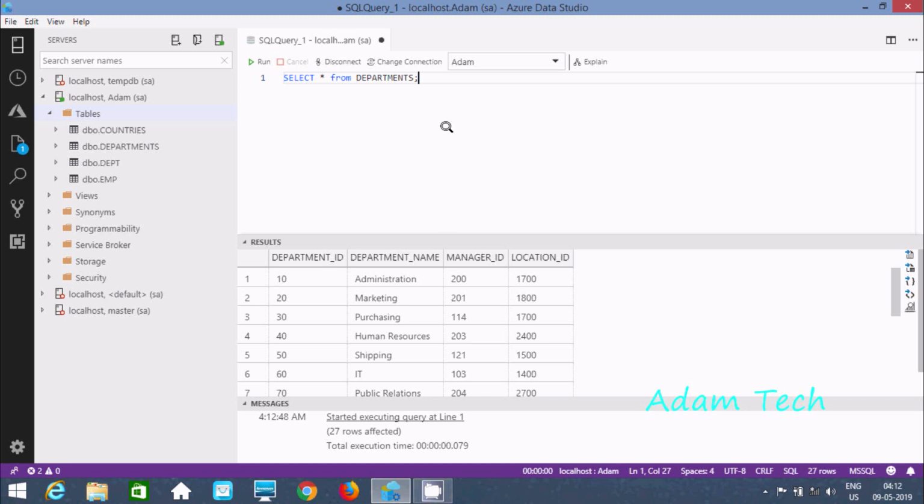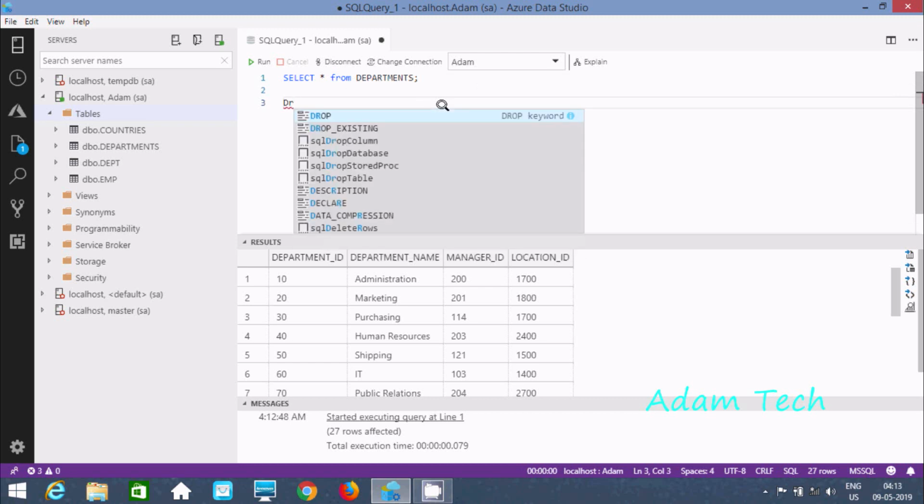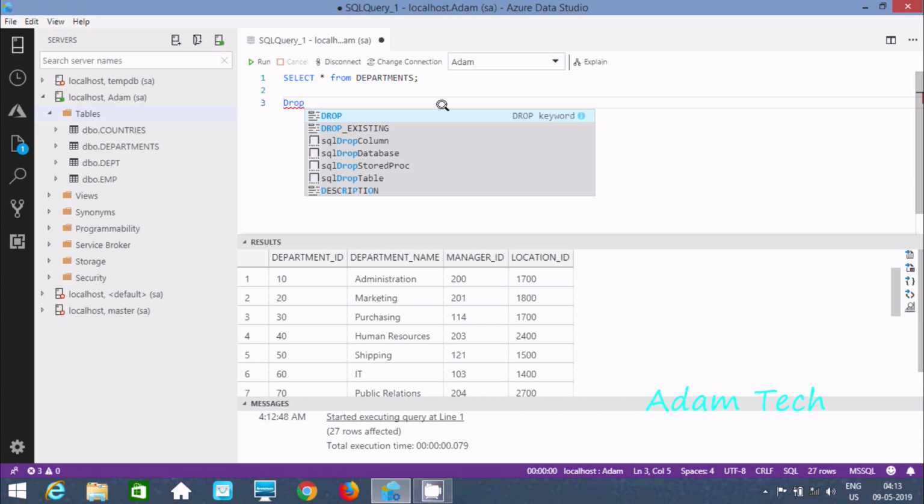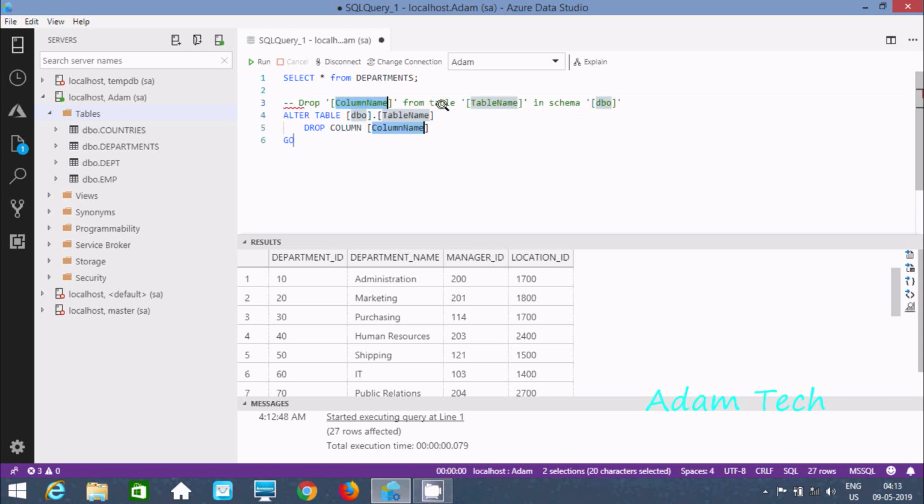Now from this department table, I want to remove the manager ID column. For this, let's write the drop. Here you can find drop existing, drop column, drop database, drop stored procedure and table. So let's go to drop column, press enter.